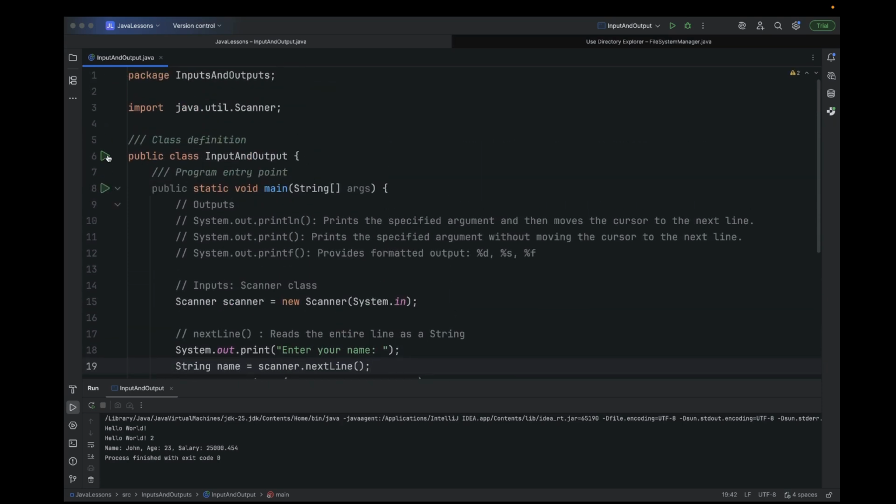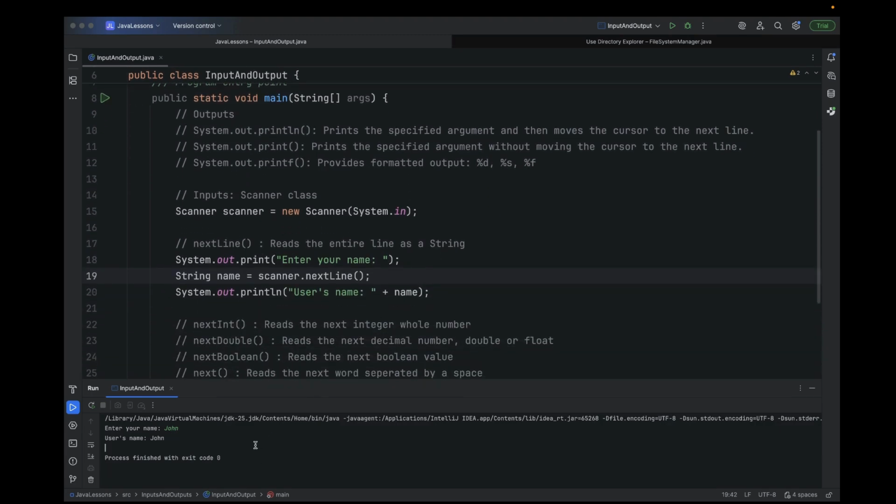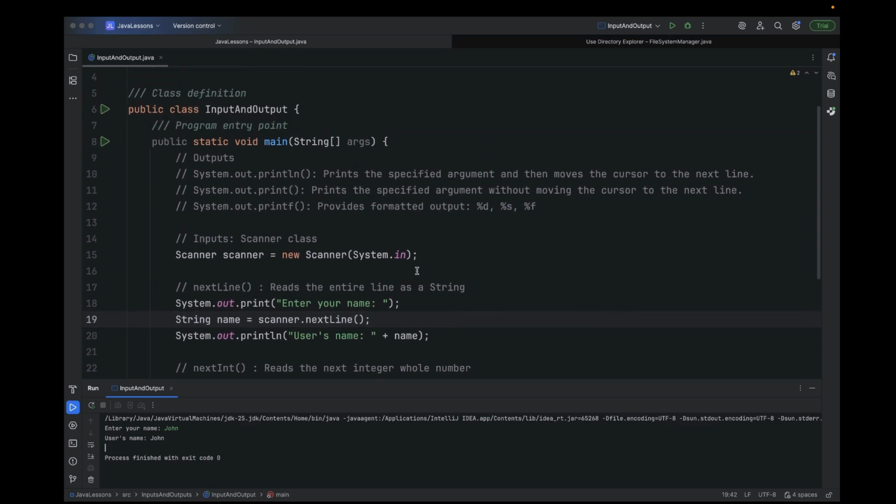Let's see. Enter your name. You can see my cursor is on the same line now for me to enter the name. No matter how I click on that, it would remain on the same line. So name is John and I submit it. It says user's name John, which is what we have here, and you can see that our cursor is now on the next line. That is to test run the output as well.